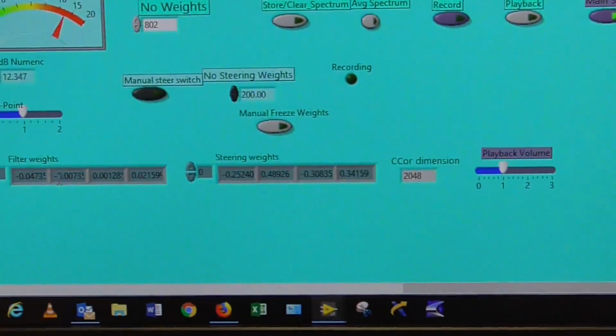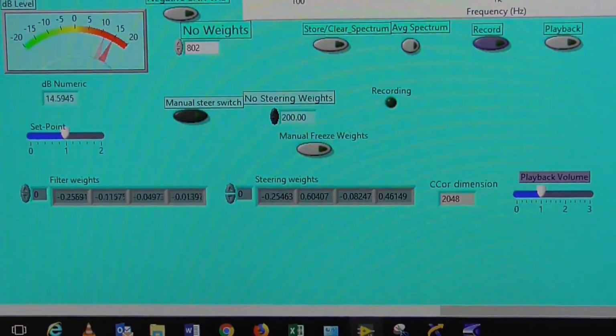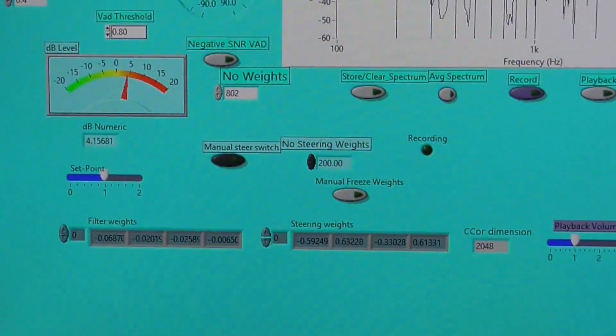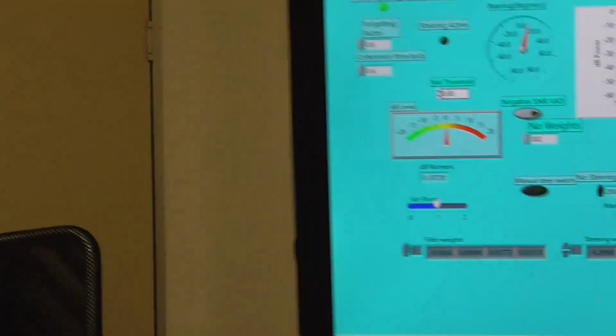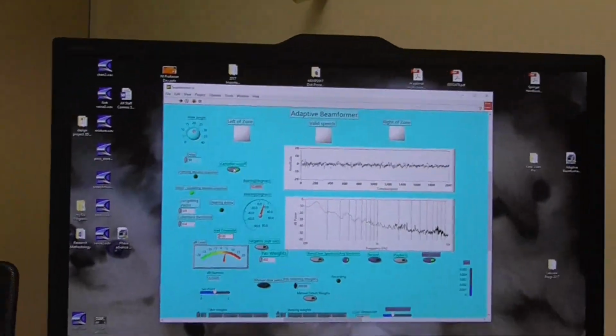You can probably see down here the steering weights changing. The filter weights aren't changing because I haven't got the canceller on now. Filter weights change and the steering weights don't, depending on where I'm speaking. So how to demonstrate such a thing, that's the problem.